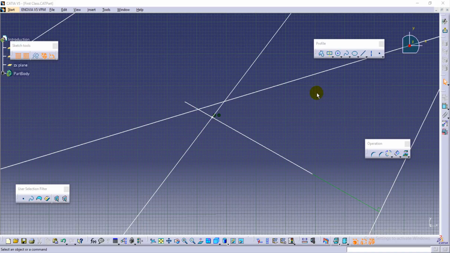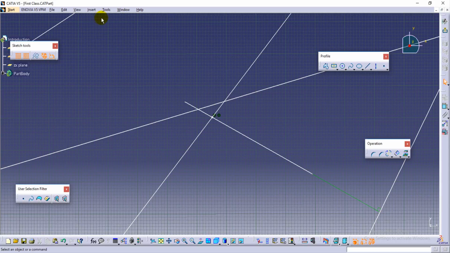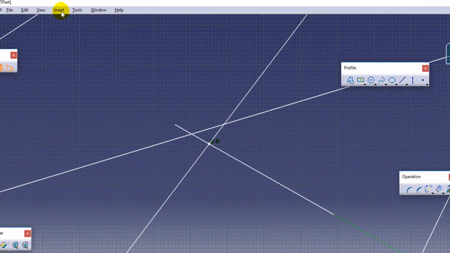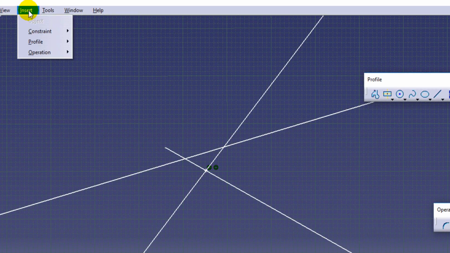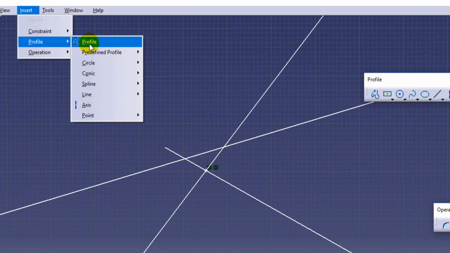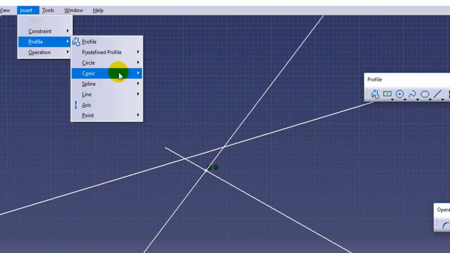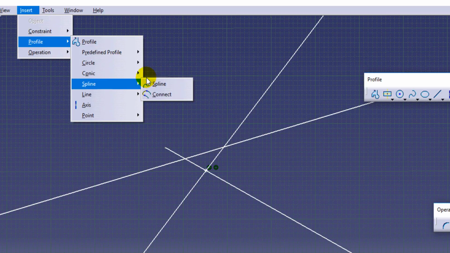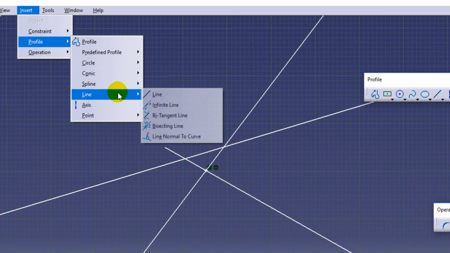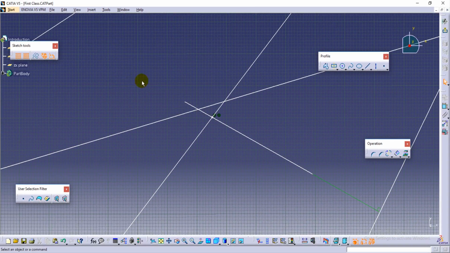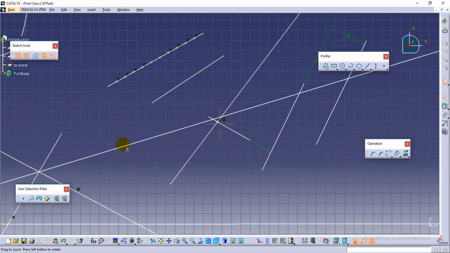If you can't find these tools here, then you can also find them right here, in Insert, Profile. Here are the tools we already used: circle, profile, conic, ellipse, hyperbola, parabola, lines, point, all are here. All of them are here.